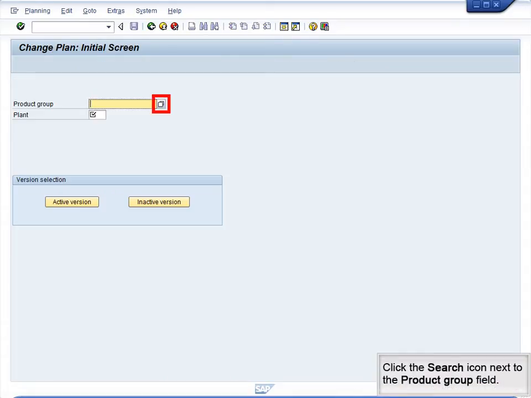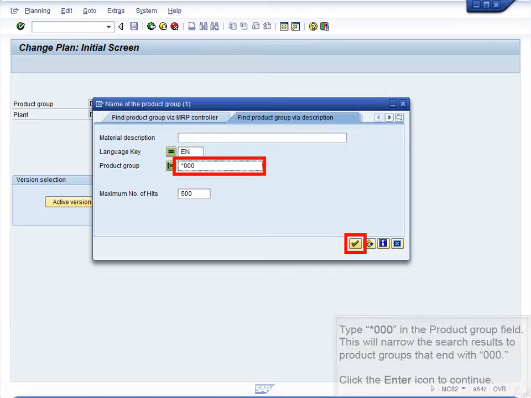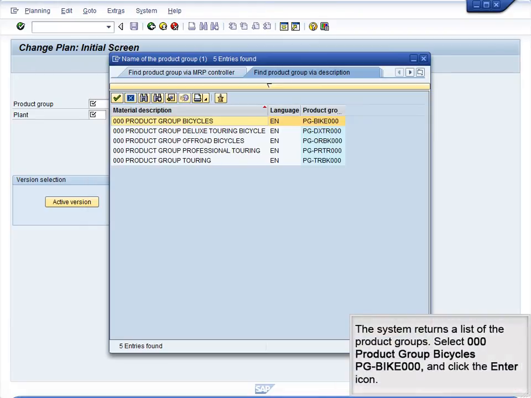Click the search icon next to the Product Group field. Type *000 in the Product Group field. This will narrow the search results to product groups that end with 000. Click the Enter icon to continue. The system returns a list of the product groups. Select 000 Product Group Bicycle PG Bike 000 and click the Enter icon.